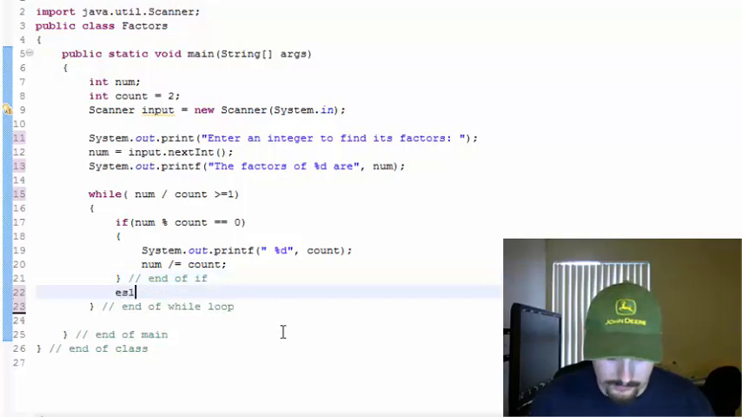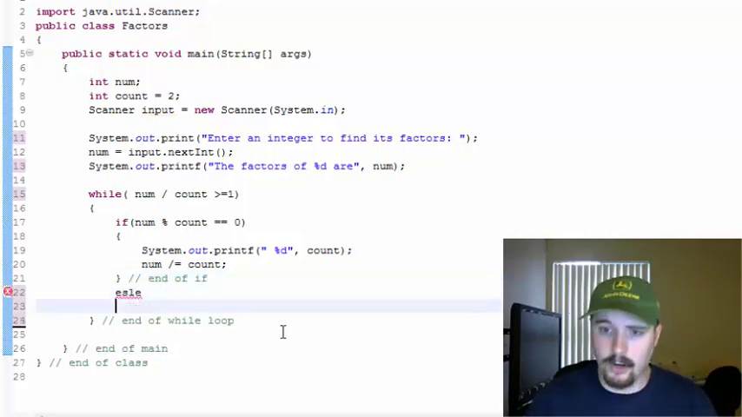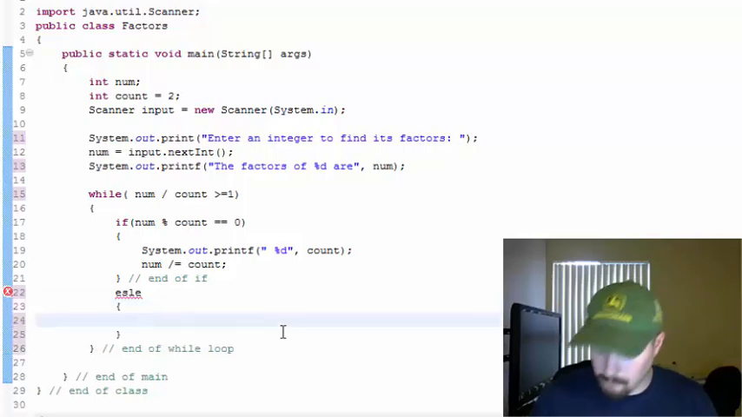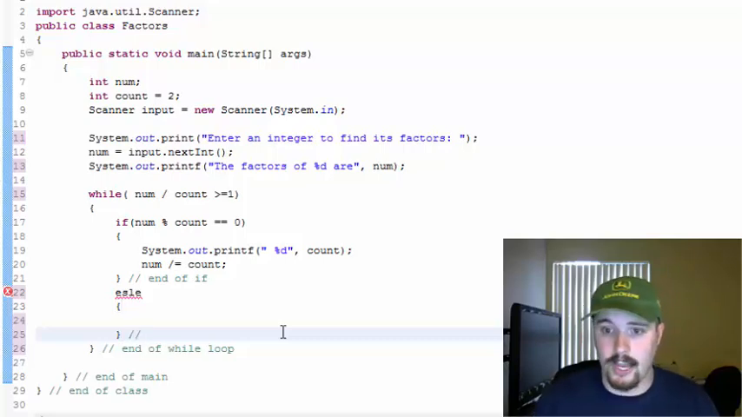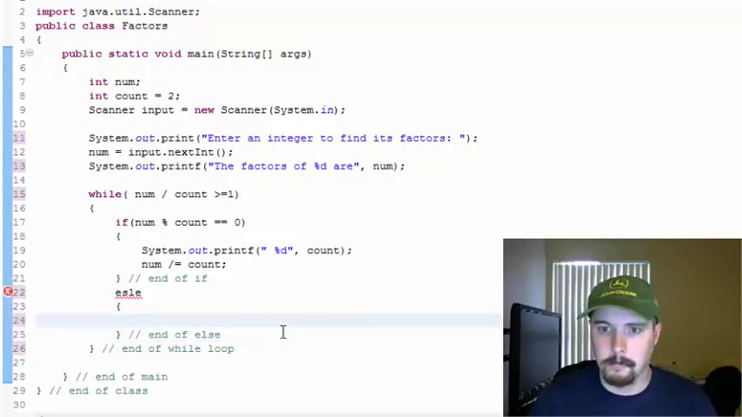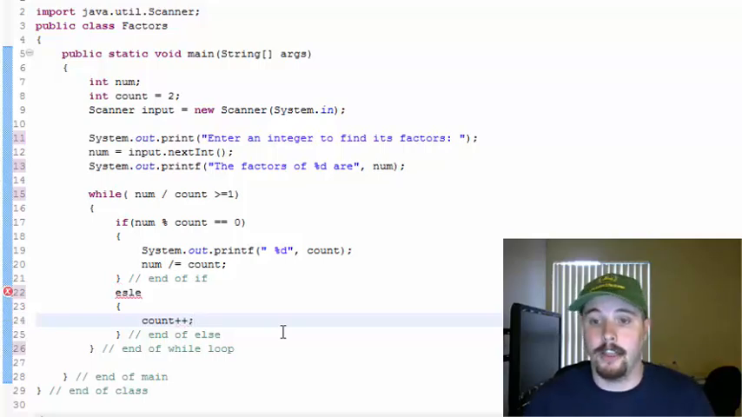Now we're in our else. Now if we hit our else, it means it wasn't divisible. So what do we need to do? The only thing we need to do is increase counter. So from 2 to 3 to 4 to 5 and so on and so on, so we can keep getting all the numbers. Okay, so here we go. We're going to do count plus plus. Whoops, that's equal. So let's do plus plus. There we go. And that's that.